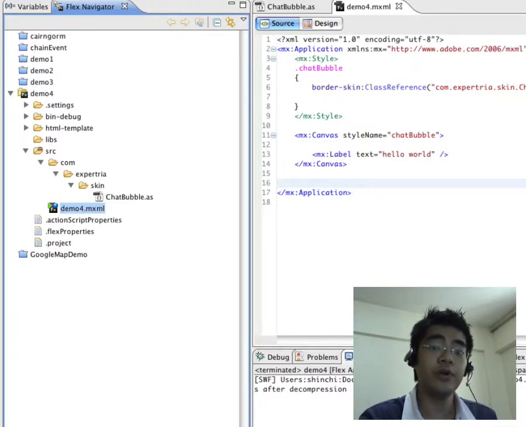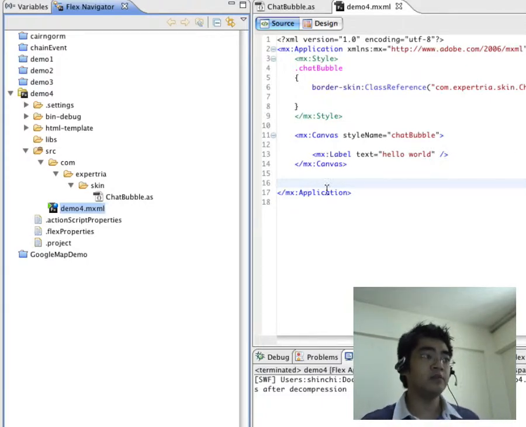And there are a few ways that we can do skinning in Flex. One way is to have a graphic, whereby you can create it in Photoshop or in Fireworks. Another way is, of course, to use the graphics classes to draw out the relevant graphics that we need for the skin.